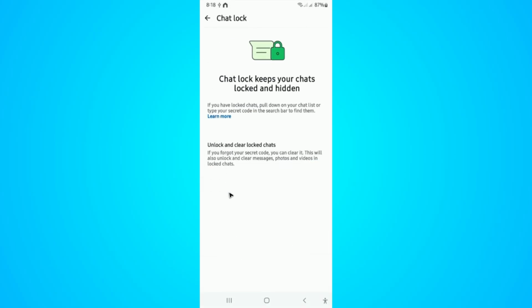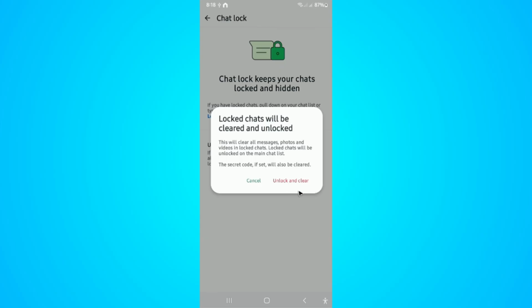Tap on it. And in here, it says, if you forgot your secret code, you can clear it. Now here's what we're looking for. Just go ahead and tap on it. And in here, just tap on unlock and clear.